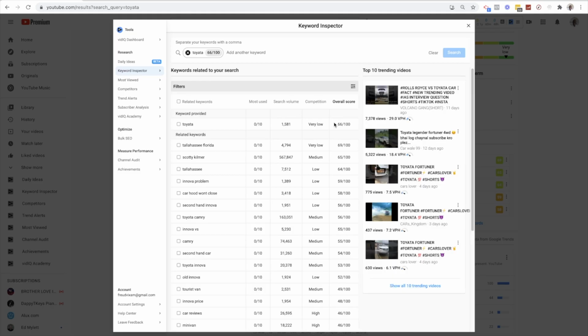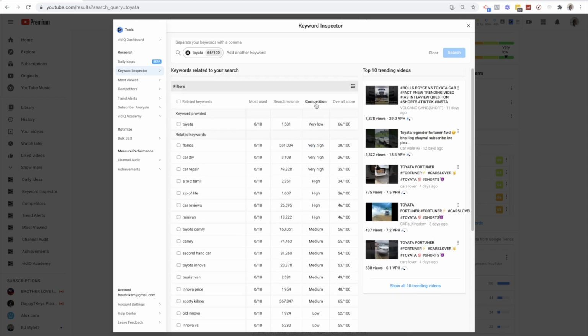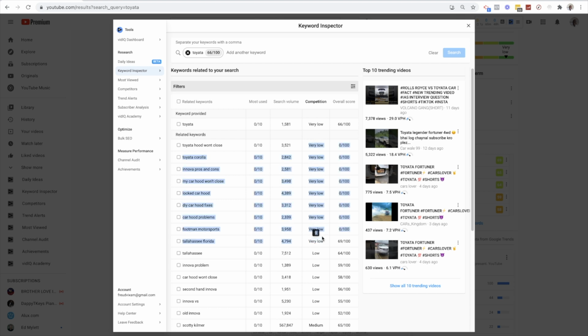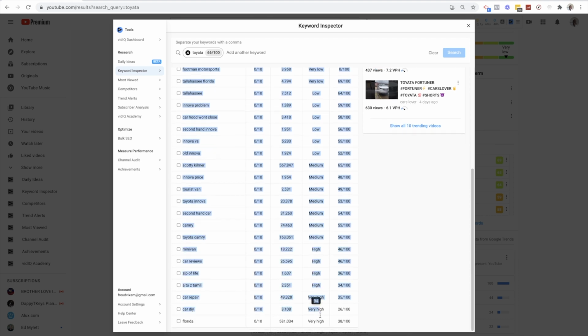Click show all, and before you even look at the keywords, you always want to click the competition column to filter it by low first. So right now you see very low, medium, medium, high. So it's kind of all over the place. So if you click competition, click it again until it shows the very low first, then it goes to low, then it goes to medium, then it goes to high, then very high.